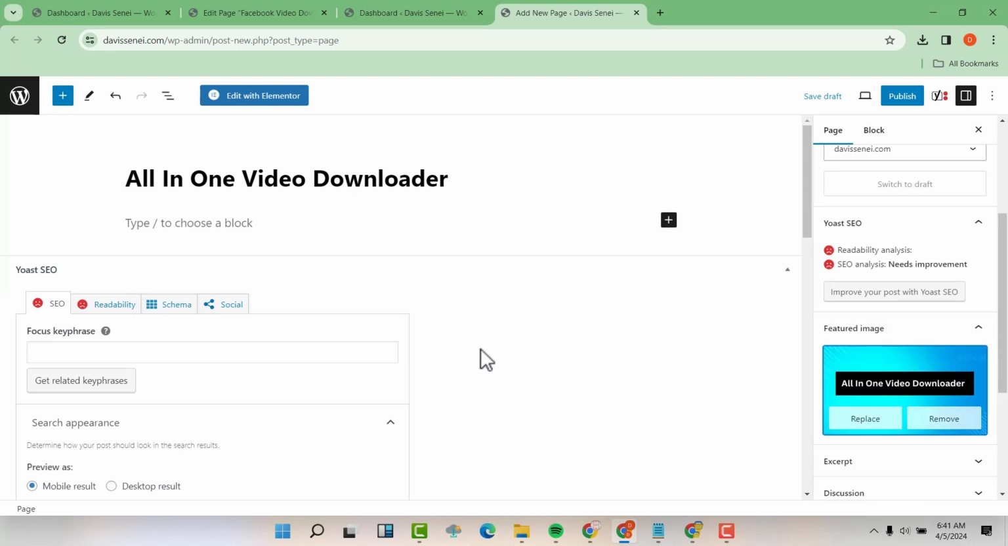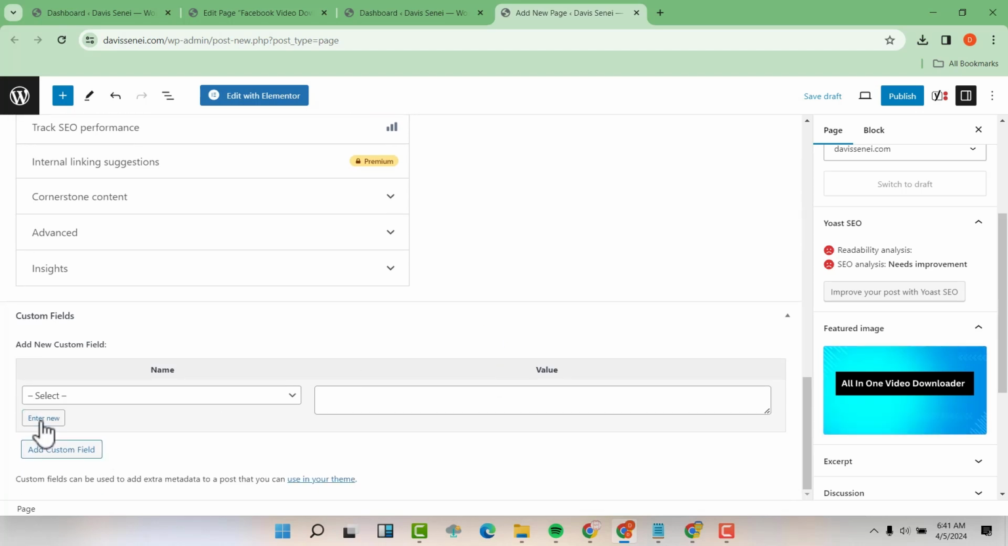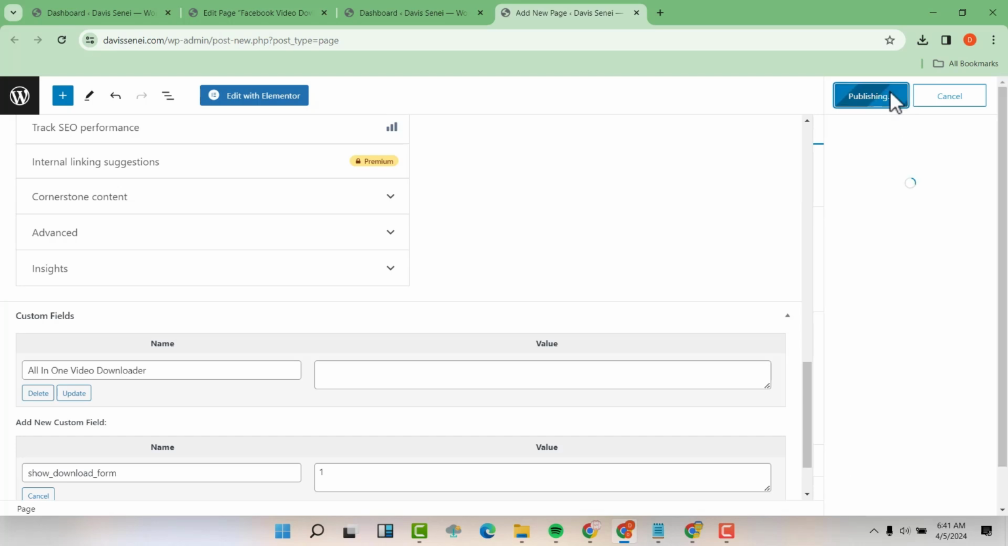Then before I publish, I'm going to scroll down. And now I can call this page the same as the name of the page. The value will be 0, so don't put anything. Add a custom field, and then we can add the same show underscore download underscore form. Then we can add 1. All will be like this. So you can now click on publish, then publish again.